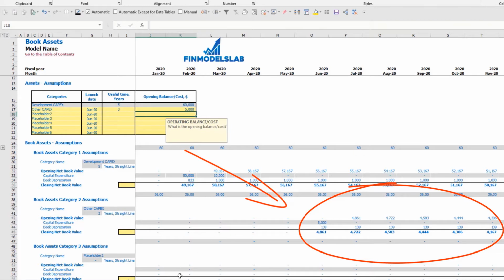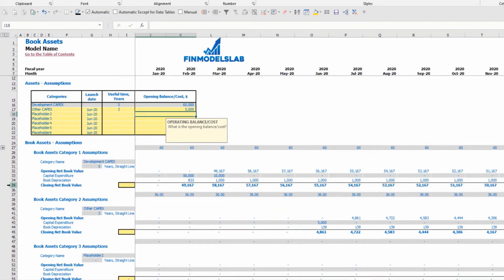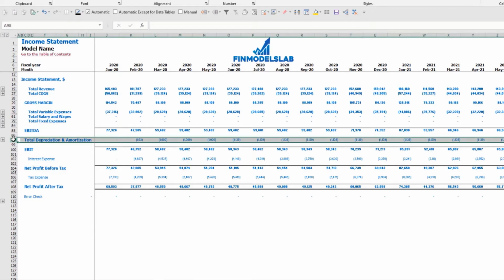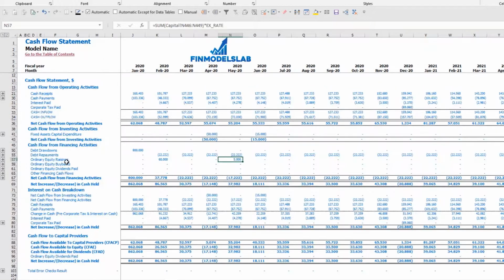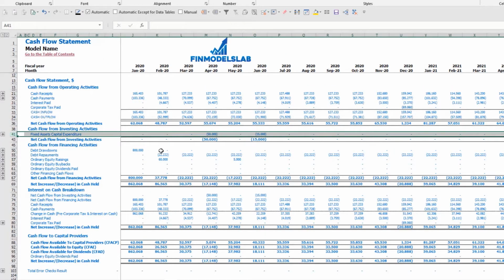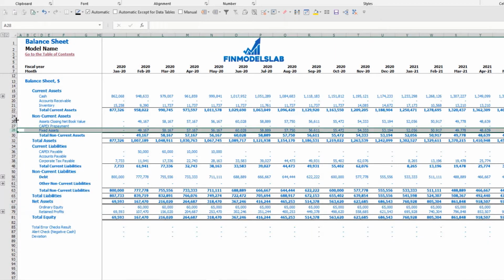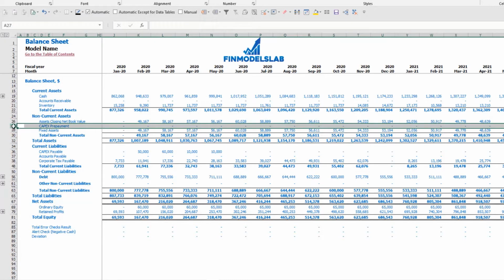So in this tab you have calculation of capital expenditure, book depreciation, and closing net book value. The total amounts you may see in the Income Statement tab, in the Depreciation section. For the cash flow you can see the fixed assets capital expenditure, and in the balance sheet you may see fixed assets, assets closing book value, and CAPEX prepayments.